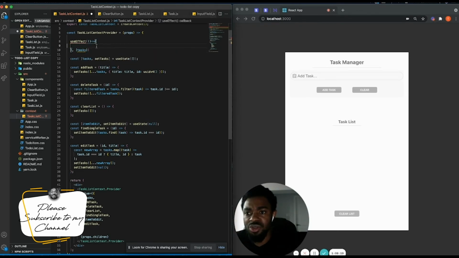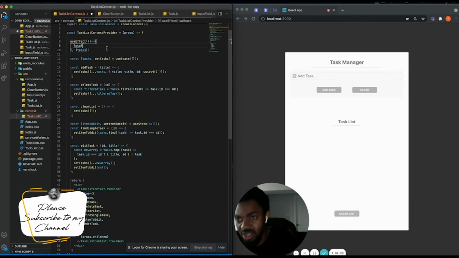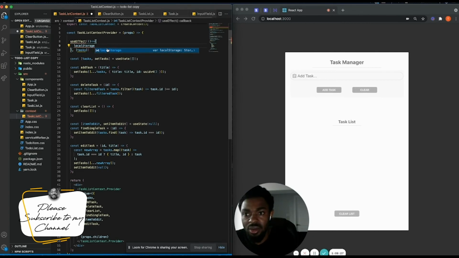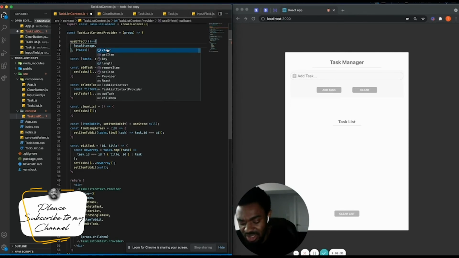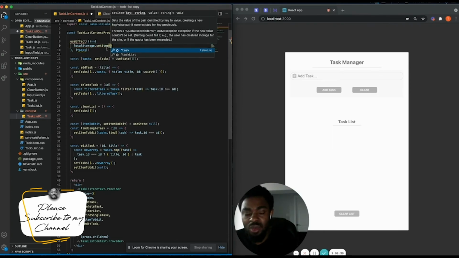And what do we want to do? We want to go to our local storage, and we are setting, right, dot setItem. We're setting our item, and we open this. What are we setting?